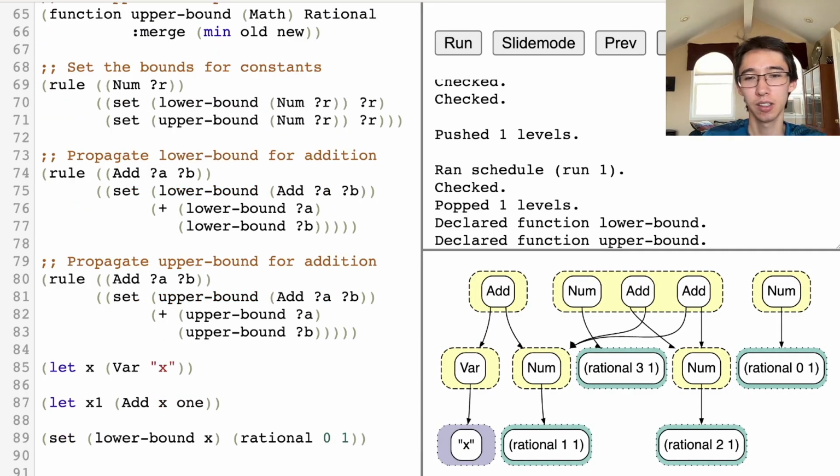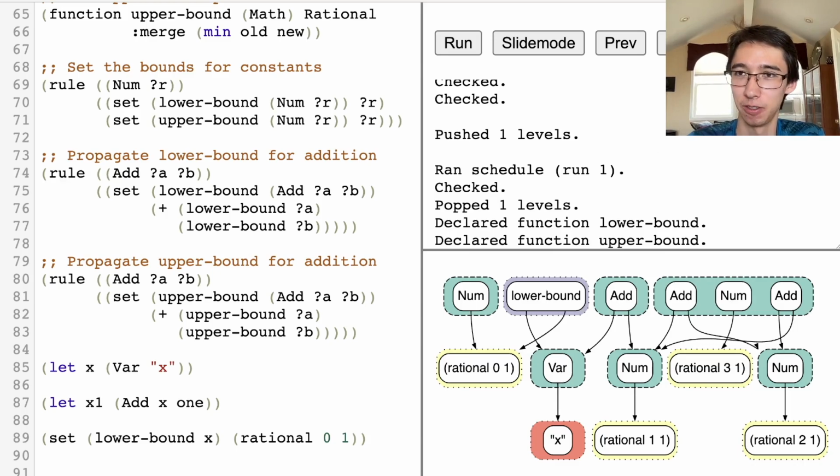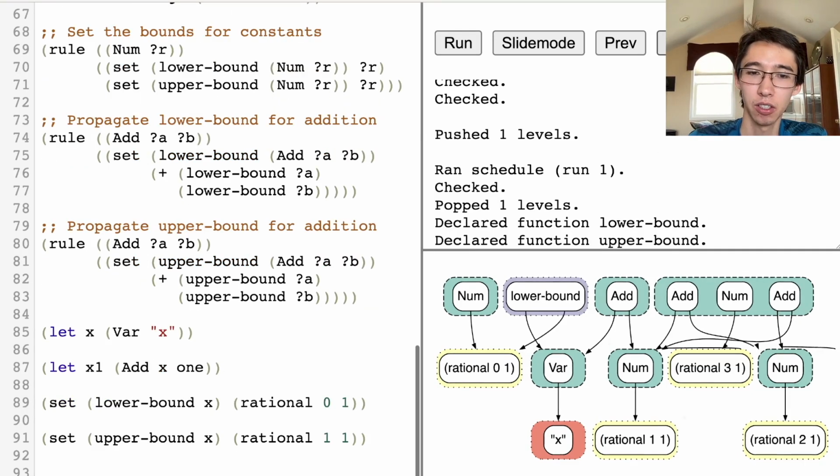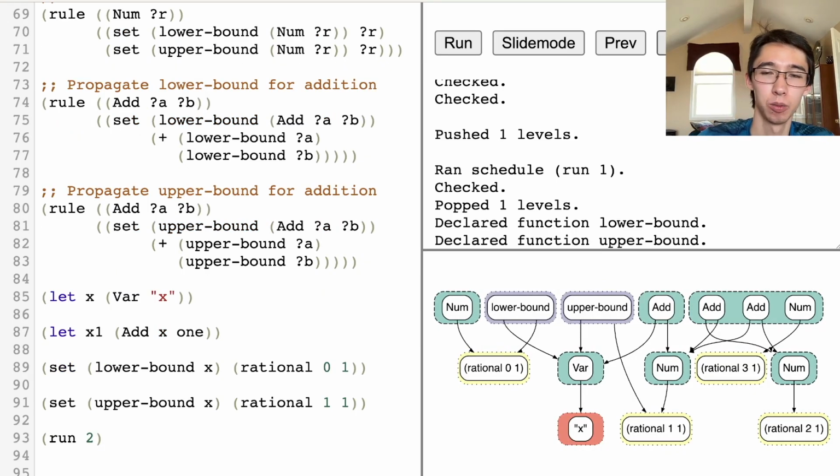And now let's suppose for some reason the user of Egglog knows that x will never be less than 0. So the lower bound of x is 0. And we'll get this lower bound node which says that the lower bound of x is 0. Let's also set the upper bound of x to 1 and run our rules.